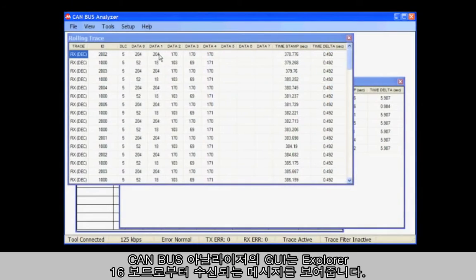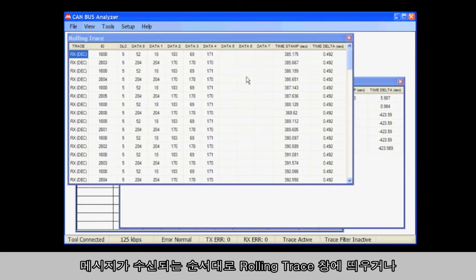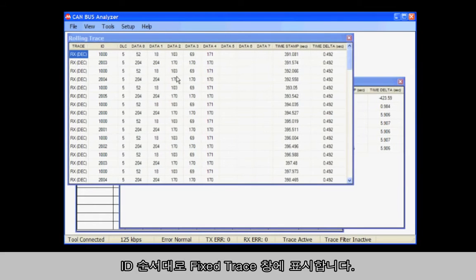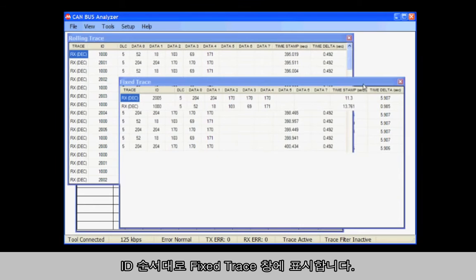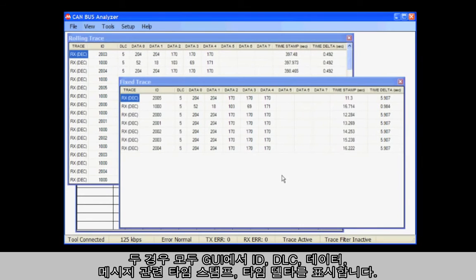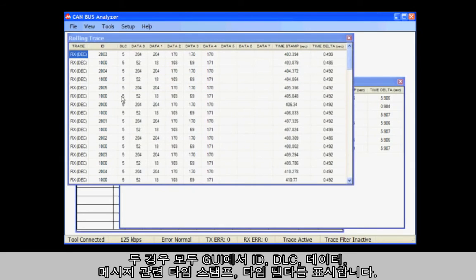The CAN BUS analyzer GUI will show the incoming messages from the Explorer 16 board either in a rolling trace window that shows the messages received in sequential order, or a fixed trace window that shows the messages received locked in by ID. In either case, the GUI will show the ID, the data length code, and the data, the timestamp associated with that message, and the time delta.